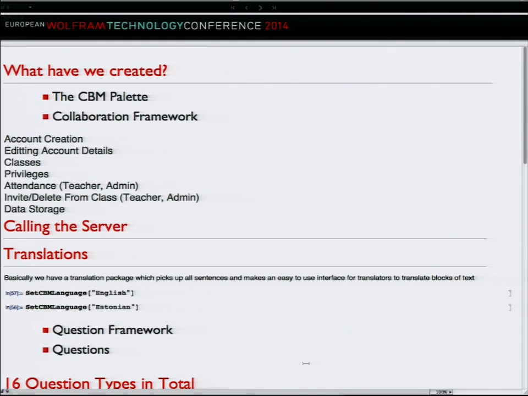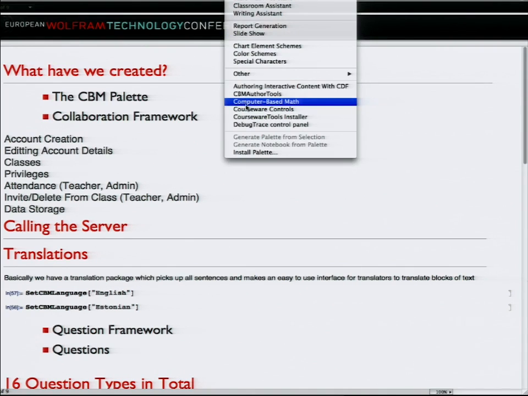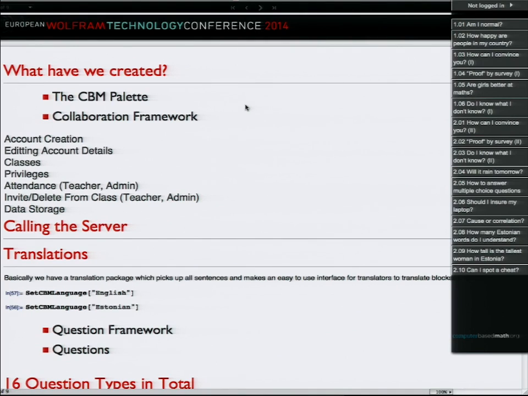So what have we actually created? What can I show you? The first thing that I can show you is the palette. I can go to the computer-based math palette. You may have seen palettes before, especially long-time users of Mathematica, who use them for convenience. But this allows us to have our basic structure where we can see our lessons.